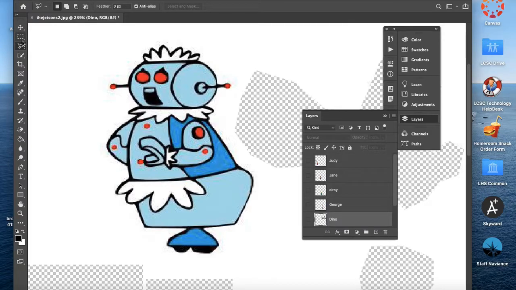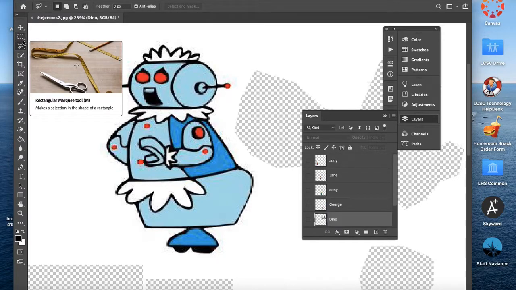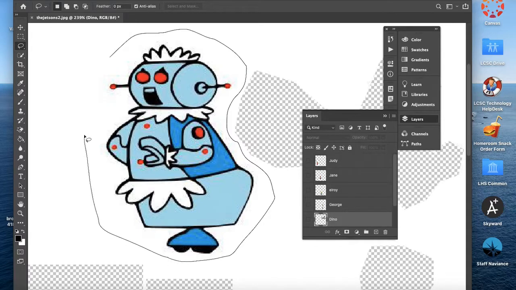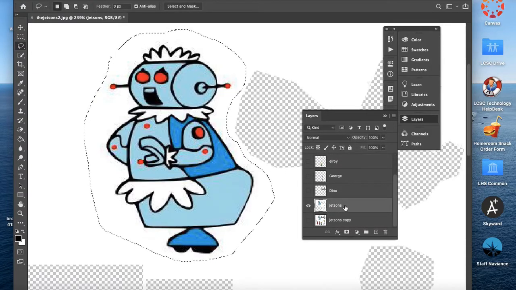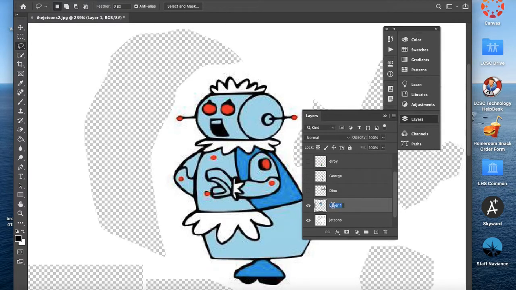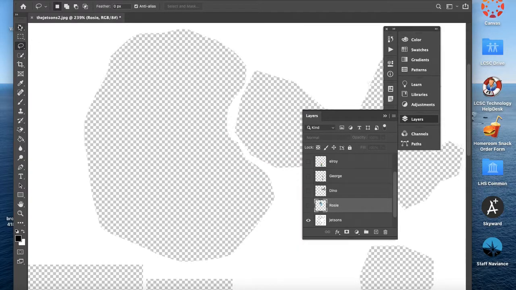Rosie you can use the rectangular tool now that there's not a Dino in there. You can cut her out, or you can go back through and you can do the lasso tool. And cut her out. Oh, I'm on the Dino layer, so we gotta make sure that I'm on the Jetsons layer. Command X, Command V, and her name is Rosie. Wonderful. We'll go ahead and hide her.